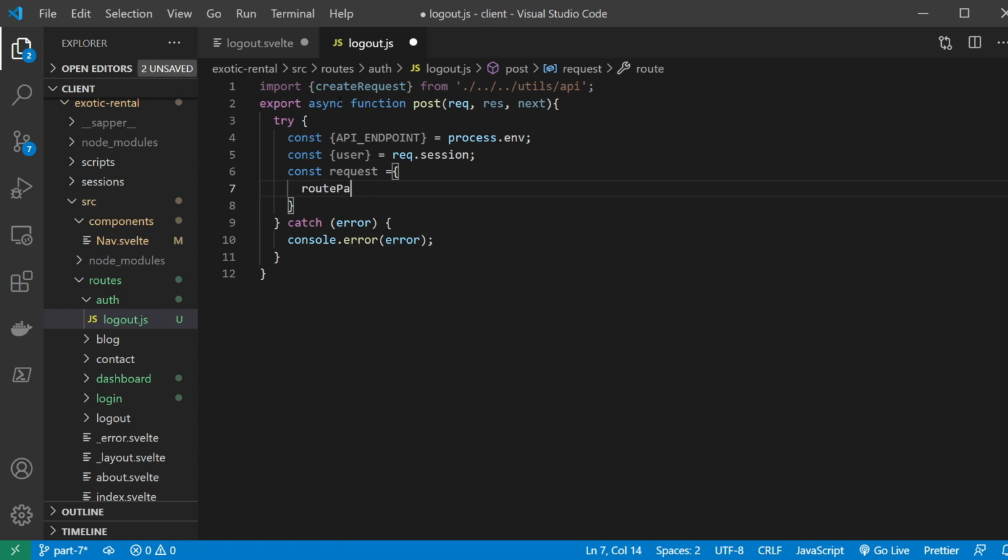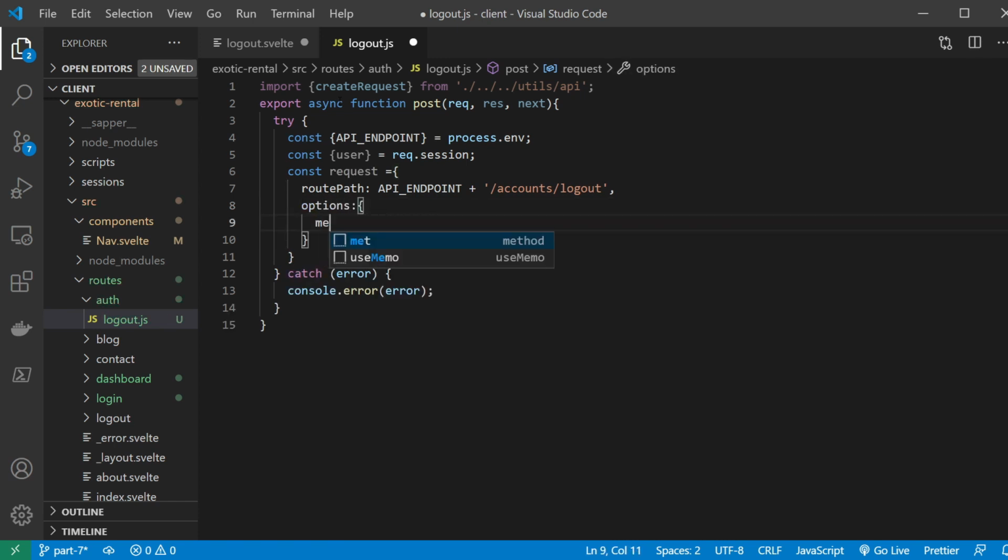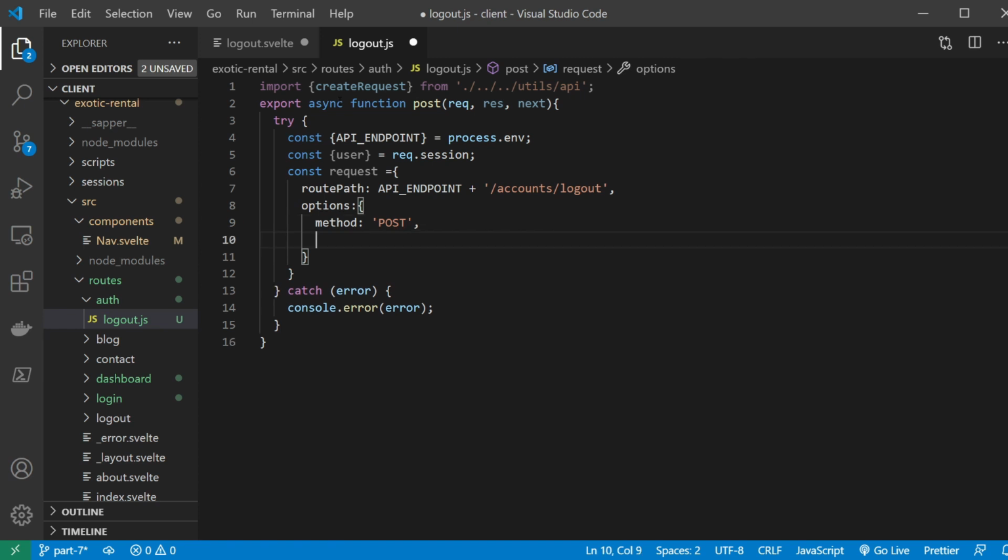All right, so now our request object. We need a route path. If you recall, in this case, it's going to be the API endpoint plus accounts logout. That's two C's there. Looks right. You're going to pass in our options. Here, the method is going to be post because that's what we're going to be sending to our API endpoint.